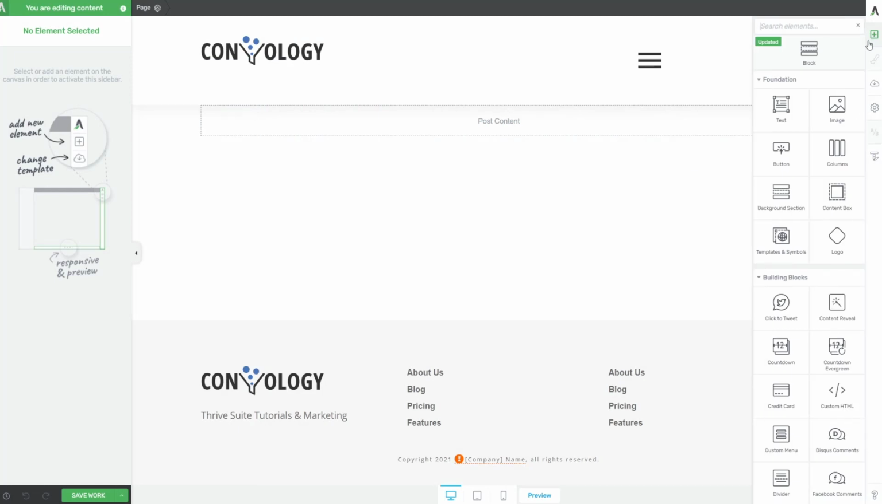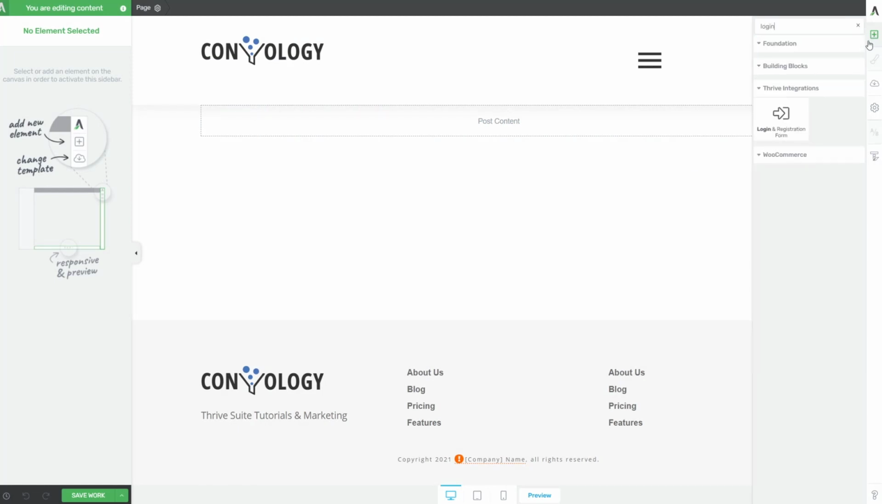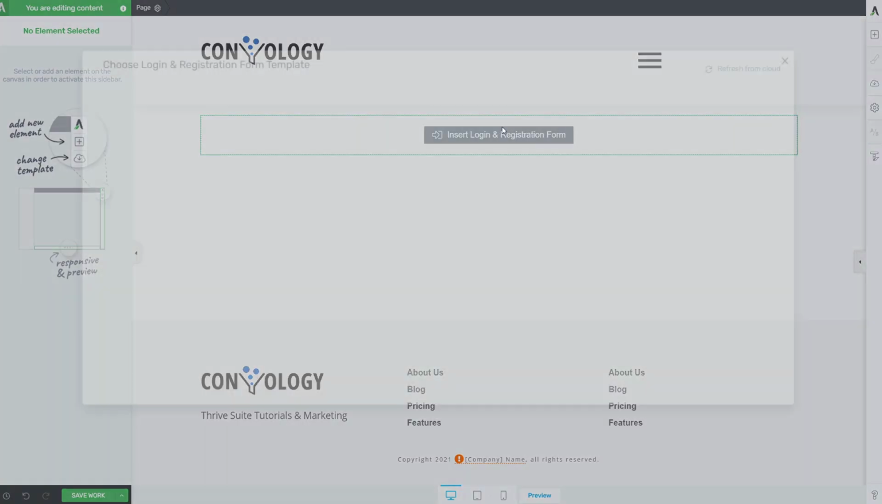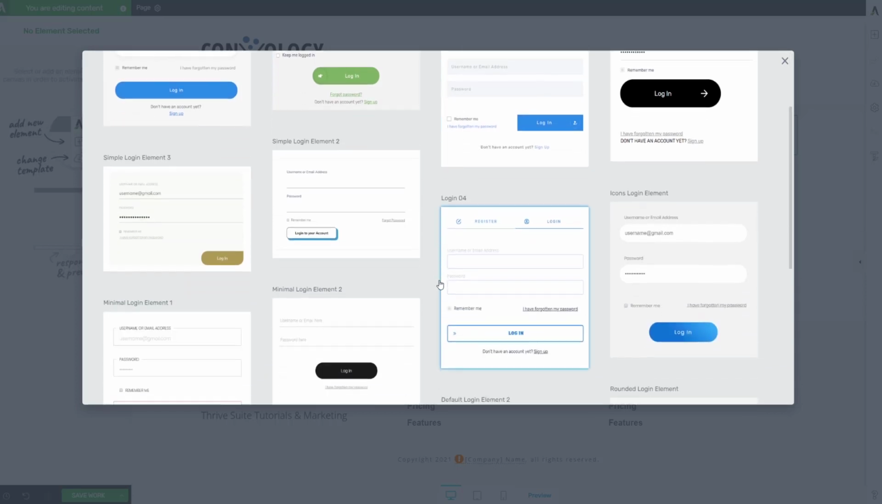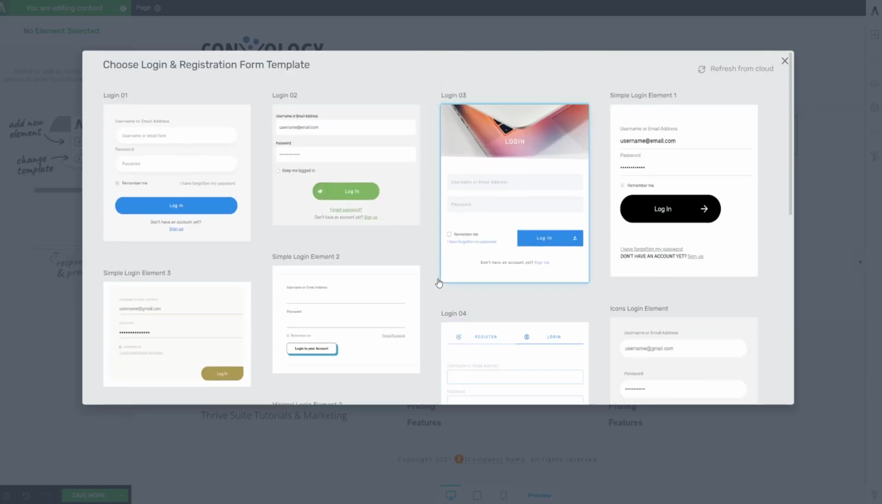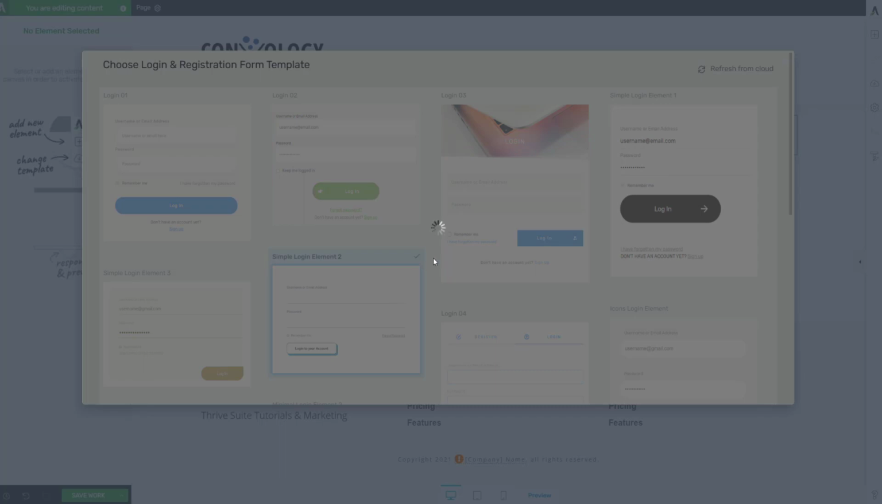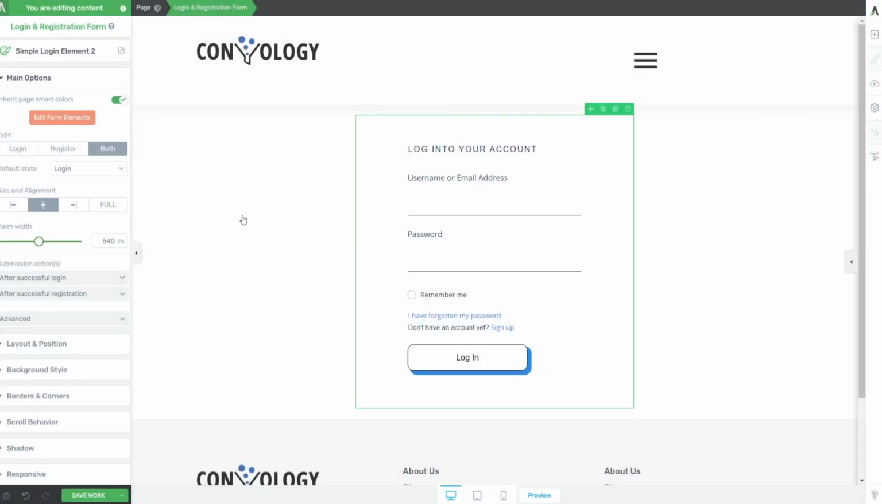And now what we're going to do is go to our element tray and we're going to look in here for the login and registration form element, and we're going to drag that onto our page. Now we're going to keep this pretty simple, and we're going to use one of the really nice default templates given to us by Thrive Themes. So let's look through the little gallery here and let's find a login element that we like. Let's go ahead and pick this one right here. There we go. That doesn't look so bad.